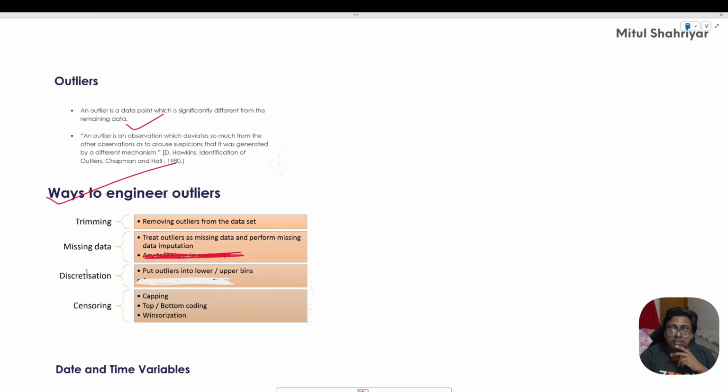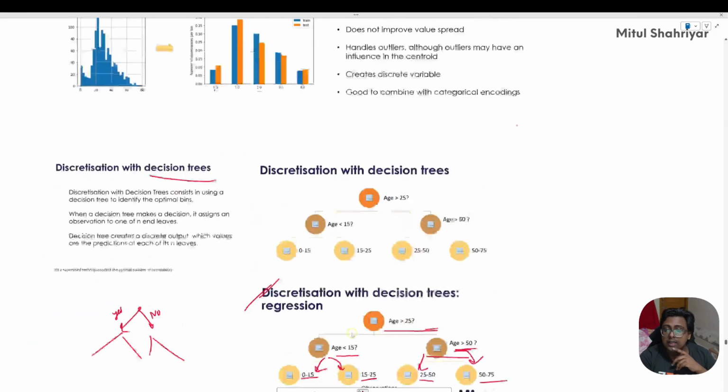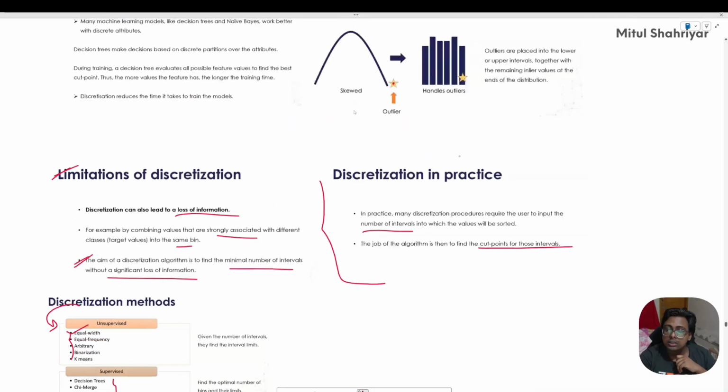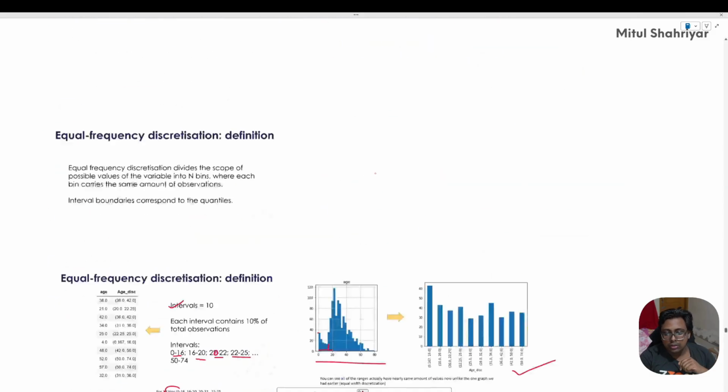So how can we work with outliers? We can trim the data set, we shorten it, so the outlier is gone. We can work with the missing data, so we can treat outliers as missing data, okay? Or discretization, we can do that. You have also seen how that works here. See the outlier, and once we went through the discretization, that was solved.